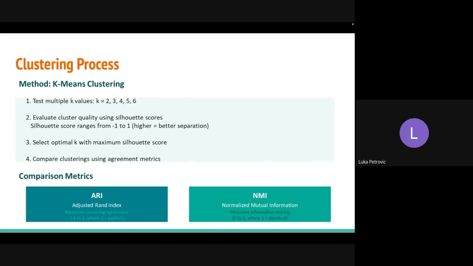We have the ARI, the metric that measures how similar two clusterings are. It also ranges from -1 to +1, where 1 means a perfect score and 0 means they're completely independent. And we have the normalized mutual information, NMI, which measures how much information one clustering provides about the other. It has a similar range, and we aim for 1 if we want similarity. So let's go to the next slide.